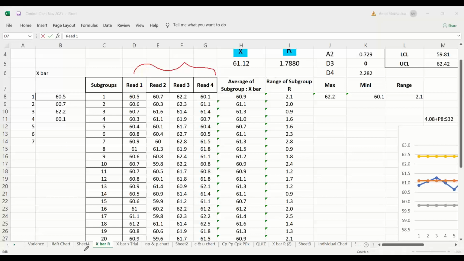And these are the number of subgroups. So don't go by the number of subgroups. We have to go by the subgroup size. All your constants depend on the subgroup size, not the number of subgroups.